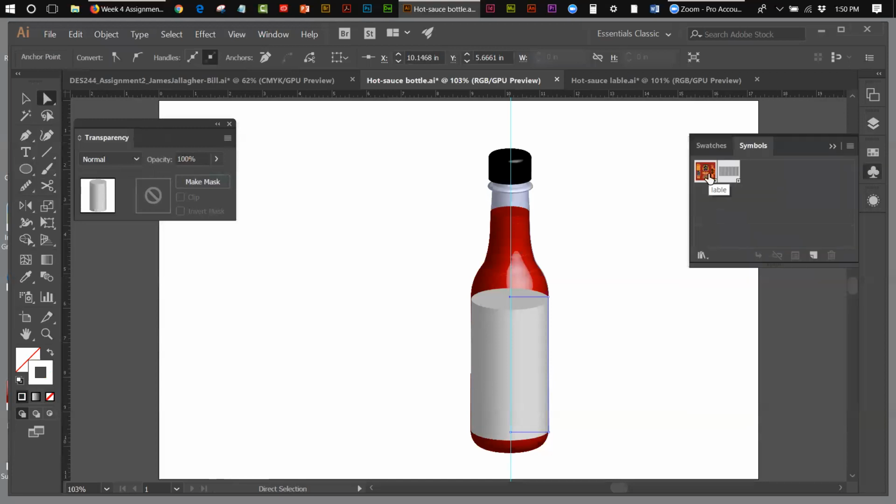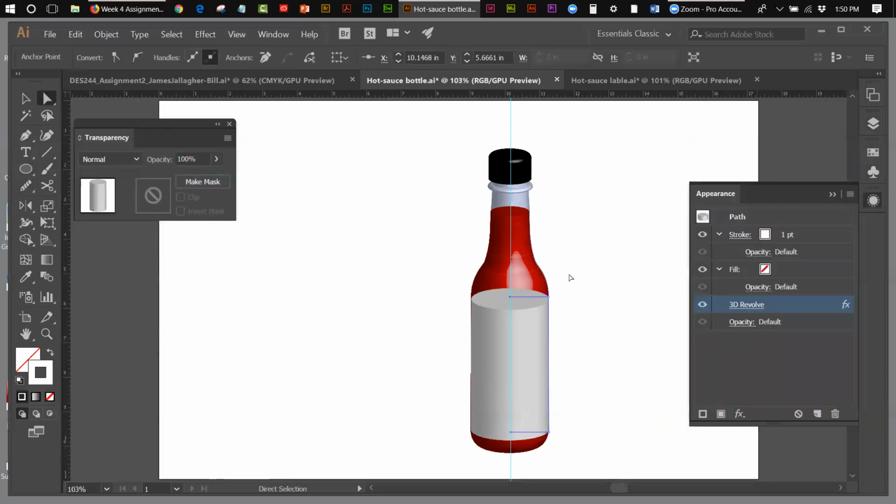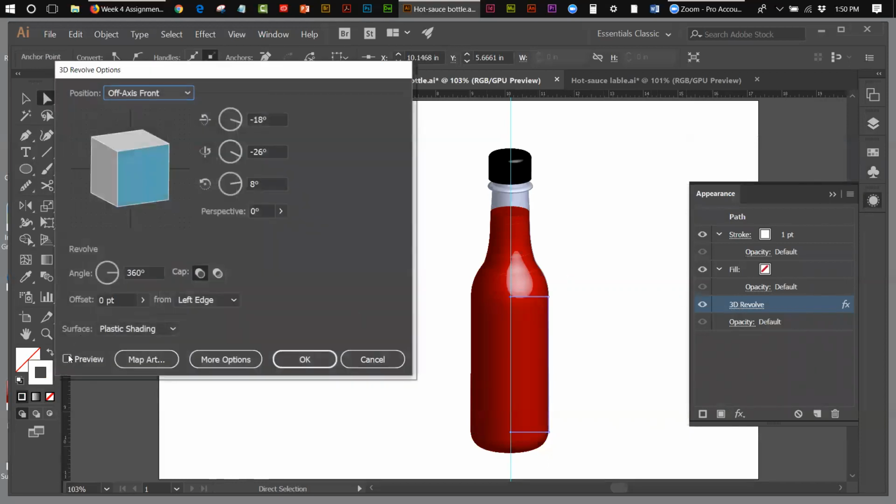Okay, so here's what I'm going to do now that I've done this. I've got my label in here and I have my cap art in here. What I'm going to do is apply my label to this shape and apply my cap to this shape. So let's start off by doing this label first. So I'm going to come in here, it's selected, just this one piece is selected, and I'm going to double click on Revolve and hit Preview.